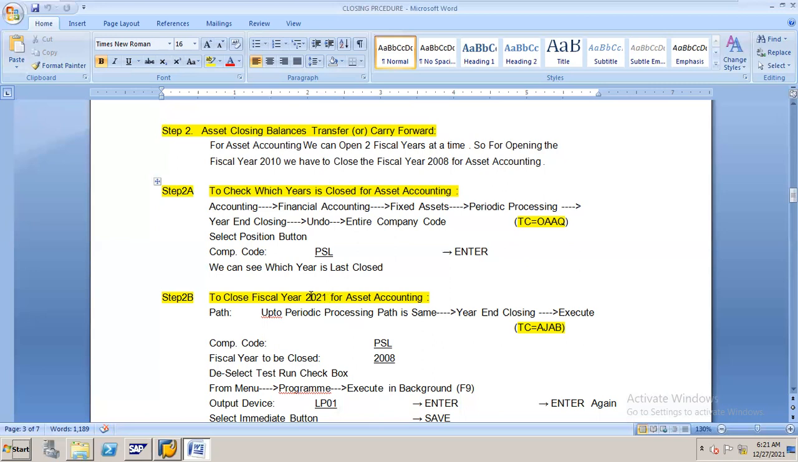But if you want to close this 21, make sure that for the entire 12 months, the depreciation is run in the 21 fiscal year. For the entire 12 months, without running depreciation, you can't do that. Once we close the fiscal year, again, it is difficult to open the fiscal year for asset accounting. So make sure that you run the depreciation for all the months of 21.